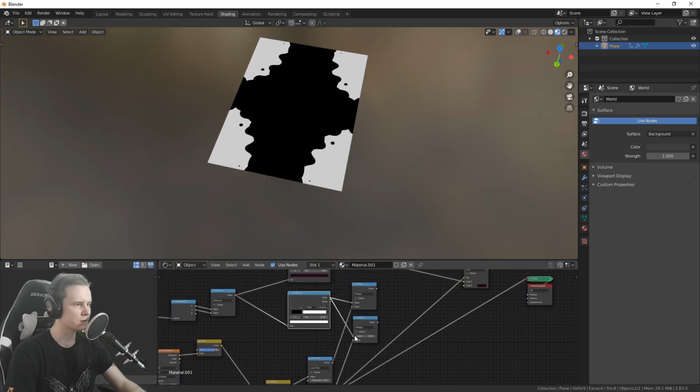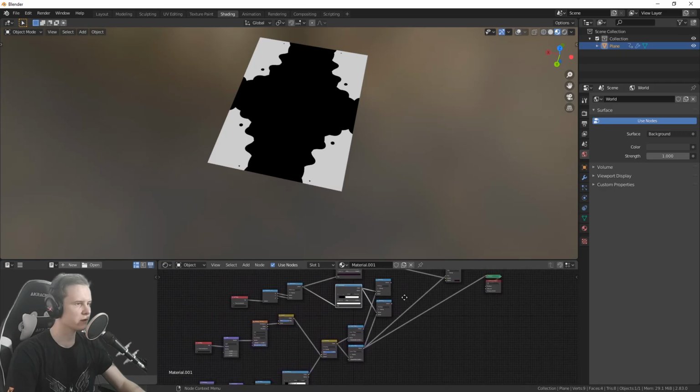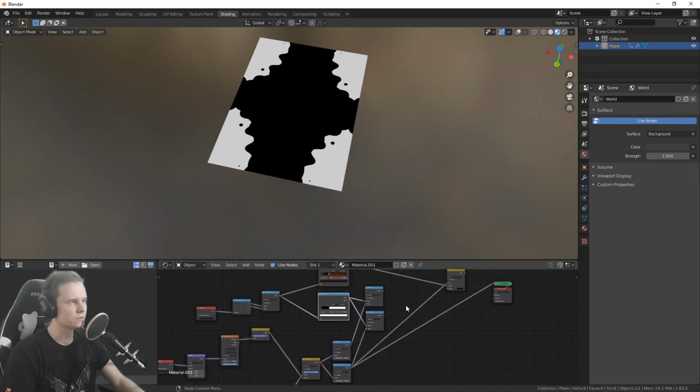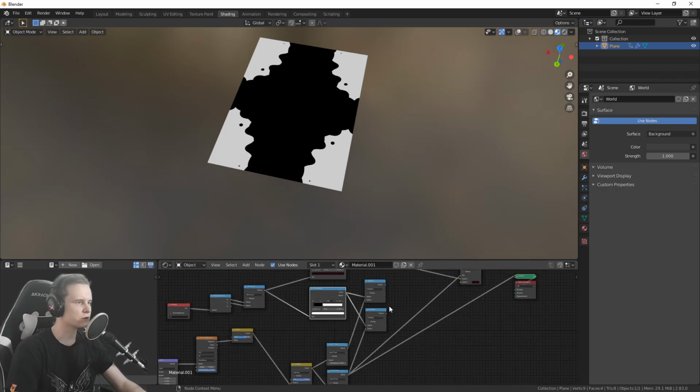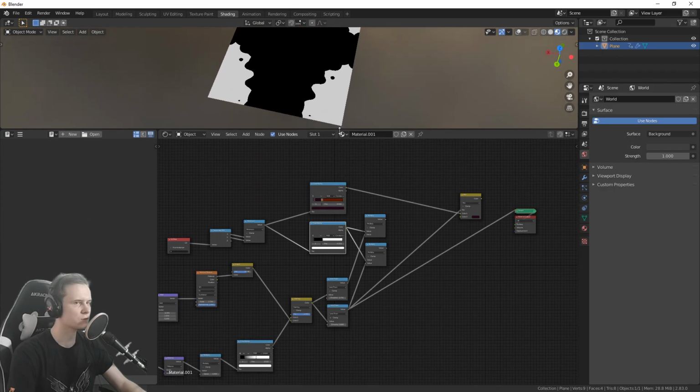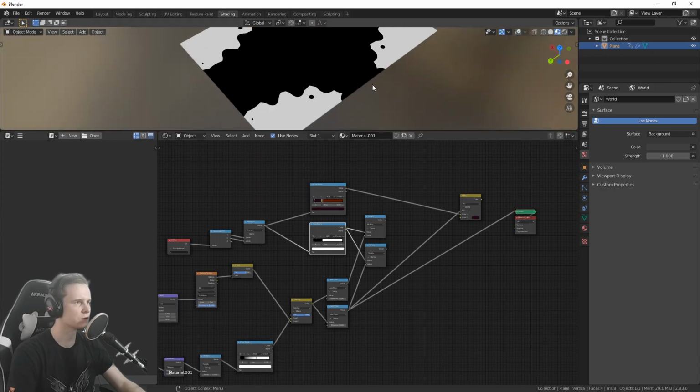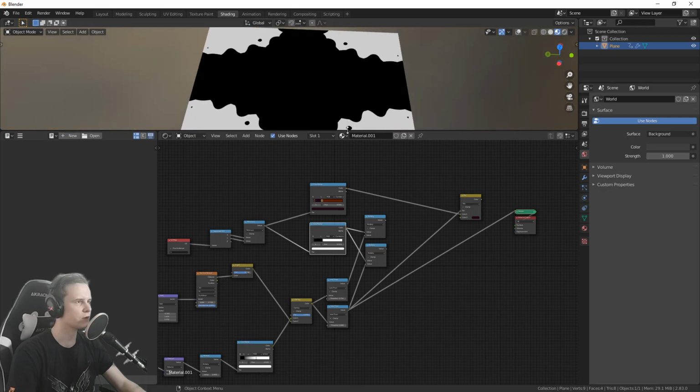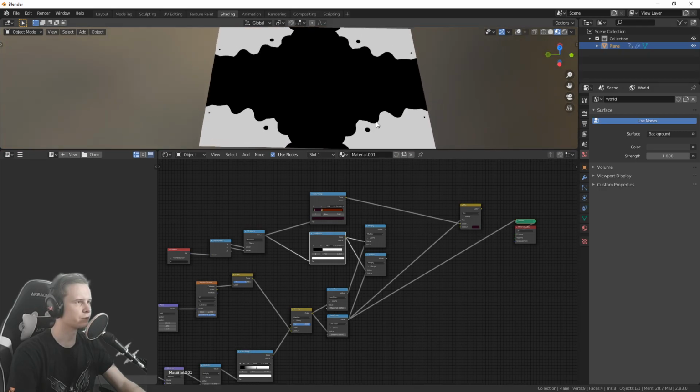Gets a bit tangled. Probably have to put it into groups at some point, because I'm gonna have a load of nodes in this one. Actually, I could make more space for myself here. I don't need to have that big of a preview.